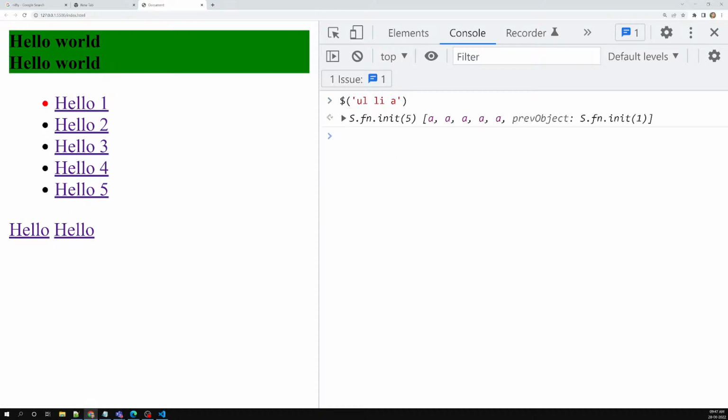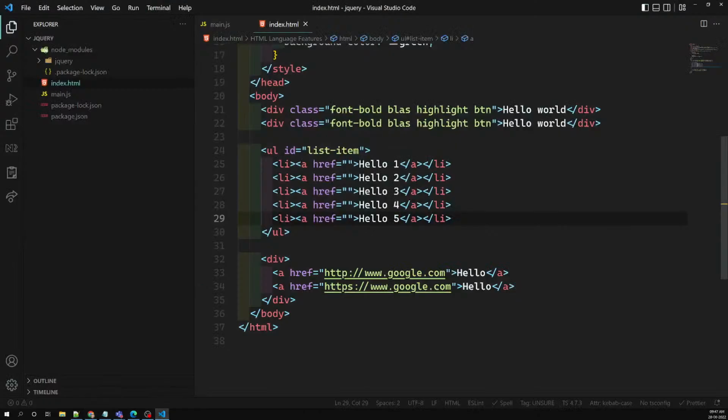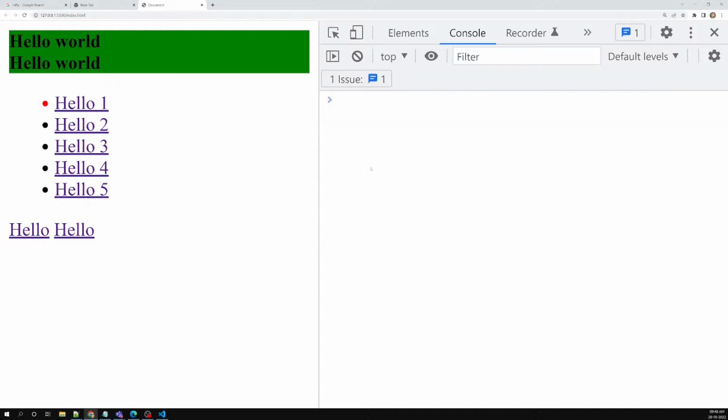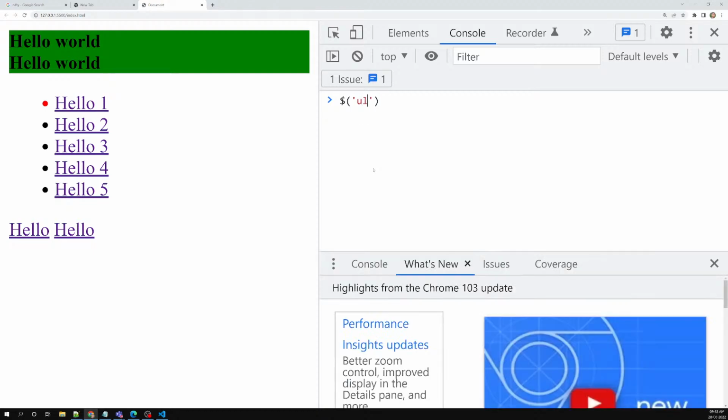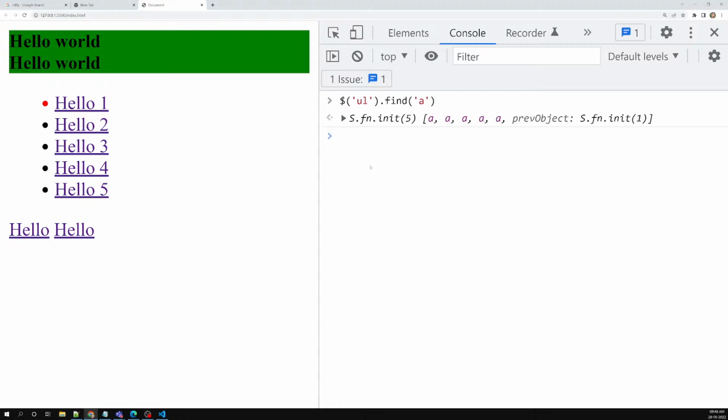If I try this, I am able to capture all the A anchor elements which are present inside the UL, inside the LI. So UL, go inside UL, catch the LI, go inside LI and catch the element. In an easier way, if you have a longer hierarchical structure, you can say go to the UL and dot find of A. You can use this like this, and it will give you the same output.